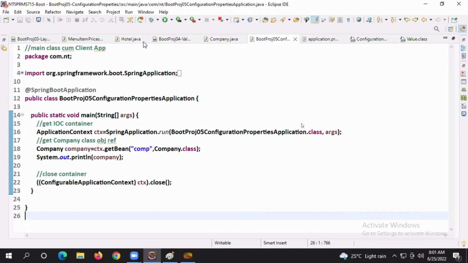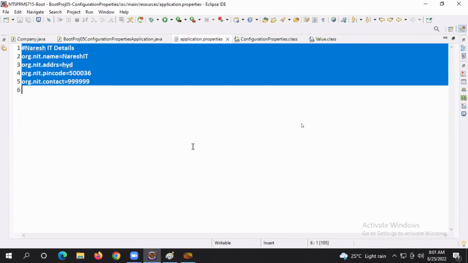If both are trying to inject values to the same property, whose value will be taken as the final value? Can you analyze and tell me? You should be in a position to tell.